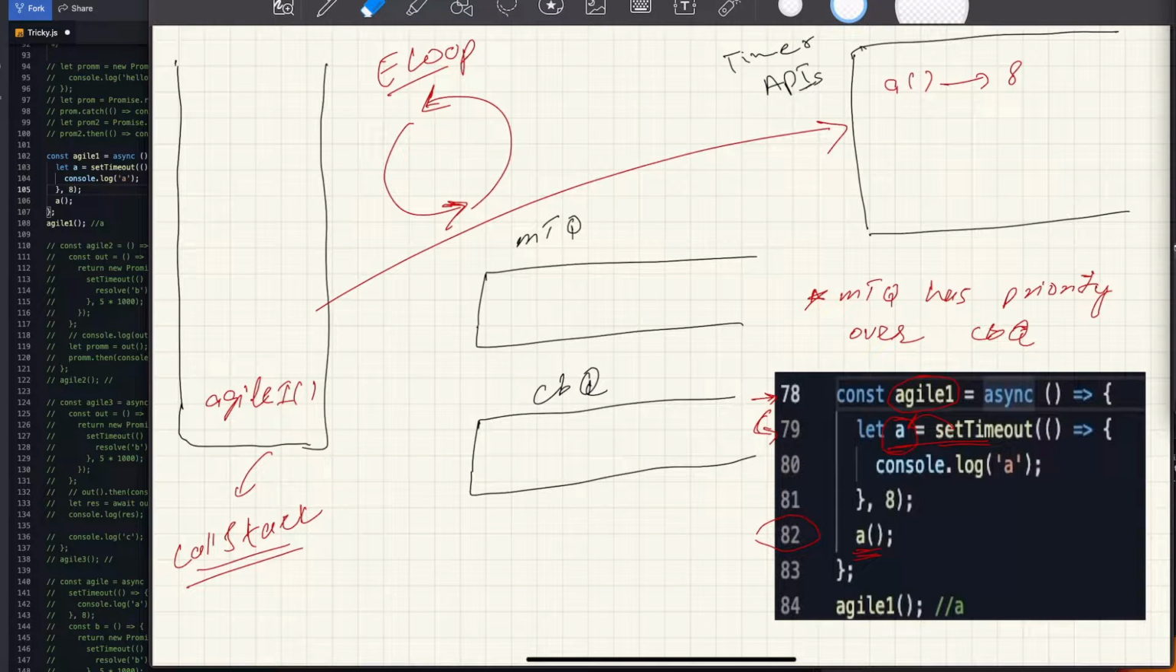So we can remove this A from here. And now, as you know, line 82 is executed. Now we know that this agile one method has nothing to execute, and it is just ending at line 83. So this agile one method in the call stack will also pop out, and it will not reside in the call stack. So we just removed this agile one method from the call stack as well.